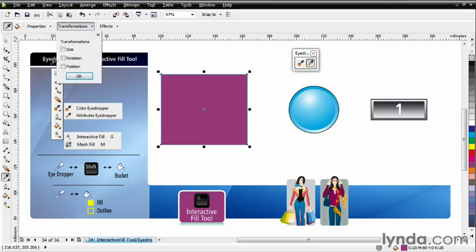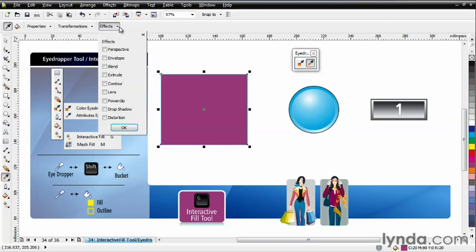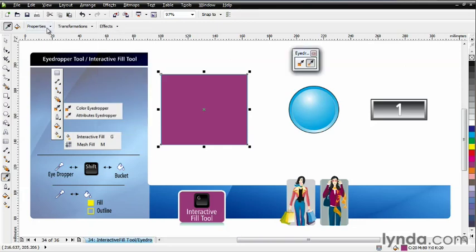Under transformations, I won't choose anything. Make sure they're turned off. It's very important you turn off what you're not using. Under effects, well, we're not learning about effects yet. However, if we did have an effect applied, we'd be able to sample that as well. So all I've got selected is outline and fill.